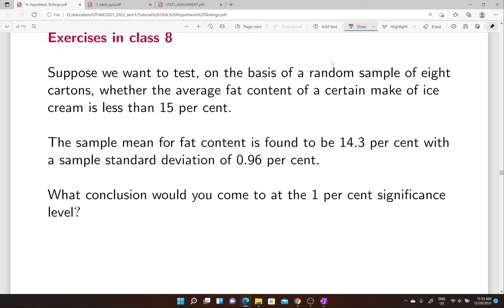Suppose we want to test, on the basis of a random sample of 8, this is n equal to 8, whether the average fat content of a certain make of ice cream is less than 15%. The alternative is less than 15%. This is your population mean. The sample mean of the fat content is x bar, and this is the standard deviation. What conclusion will you come to at a 1% significance level? Okay, this is the information you're getting from the question. With all this information, try to answer.